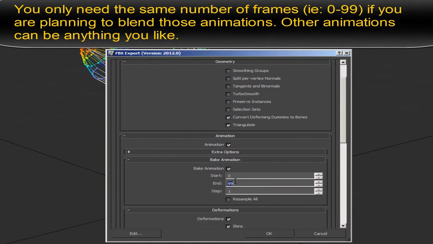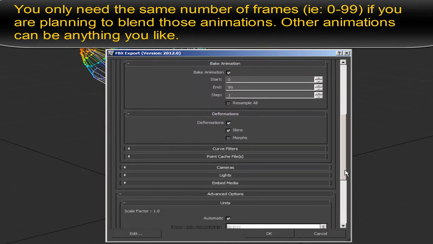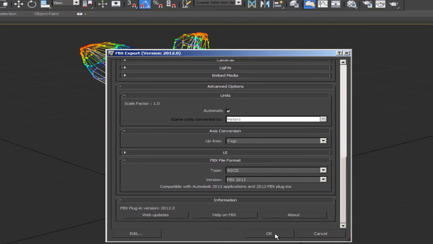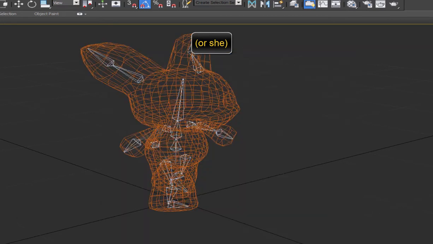Let's make sure that the number of frames is exactly the same as the other one so we can do interpolations and blend the animations together. So we can make him slowly go from idle into a walk as he picks up speed. And I'm just going to do the same thing for run.